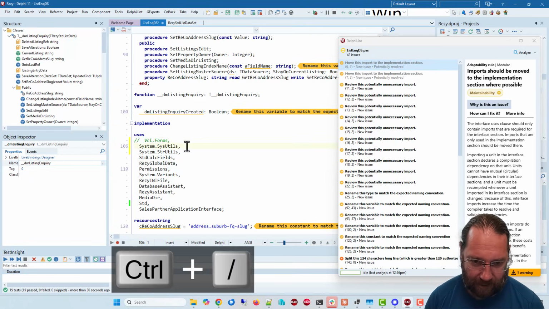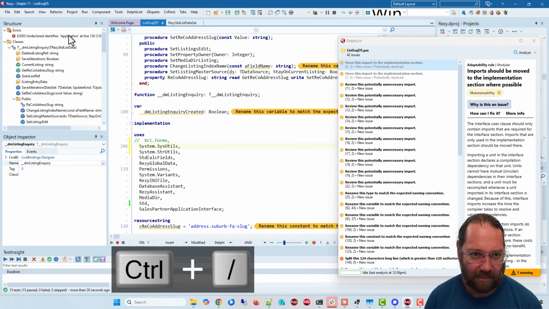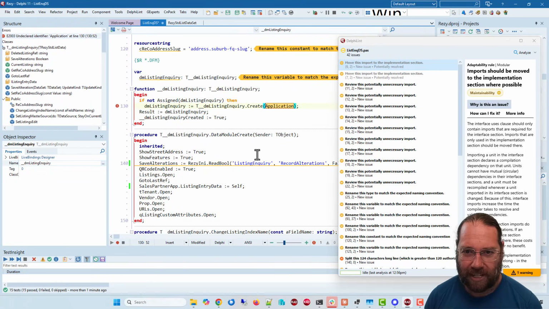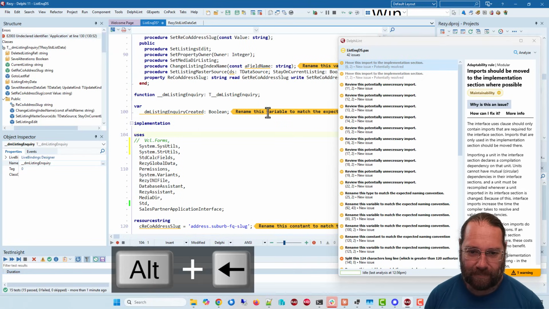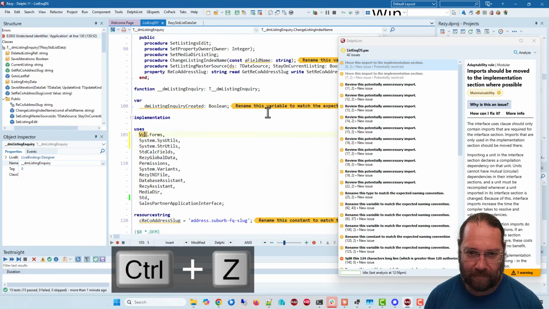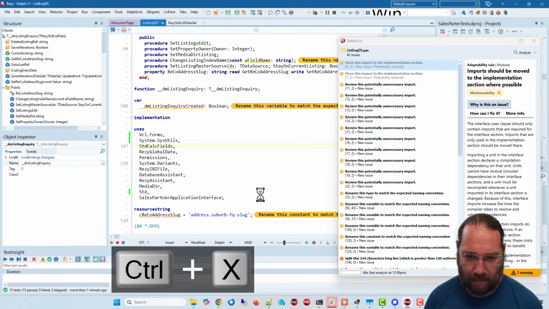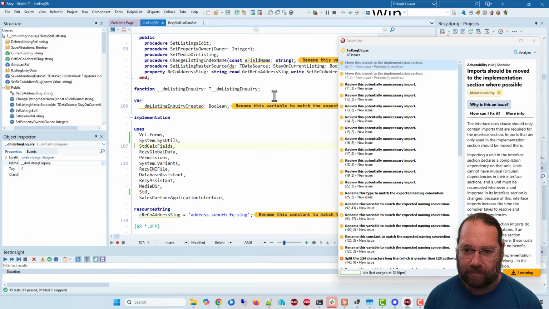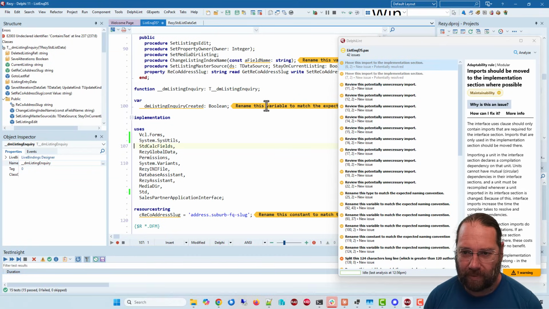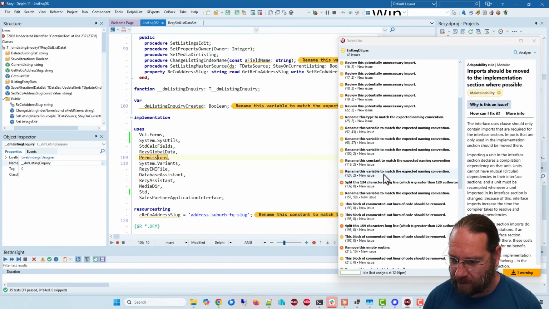What is it doing? Application creating it. Yeah, it's not automatically freed. Okay. So those are perfectly reasonable suggestions. And anything else there?